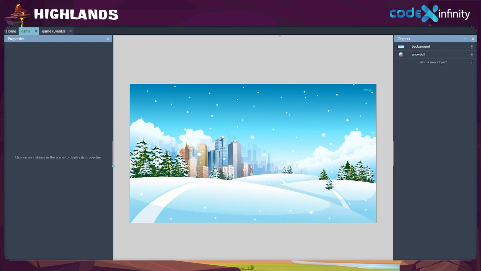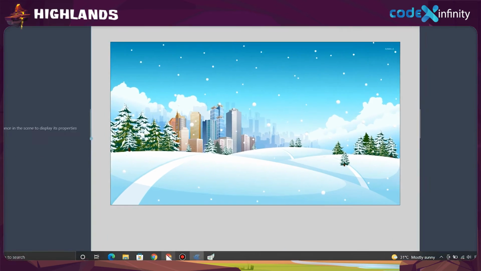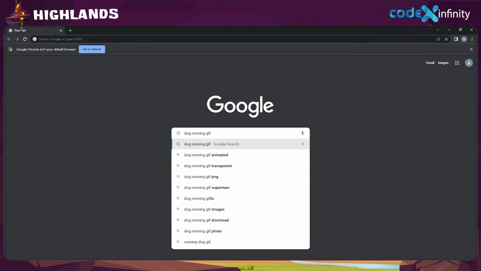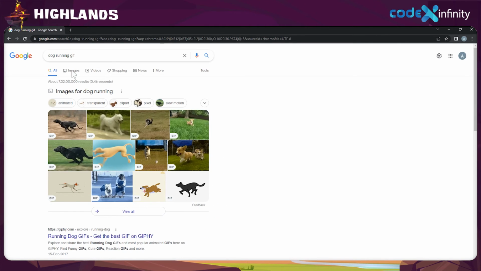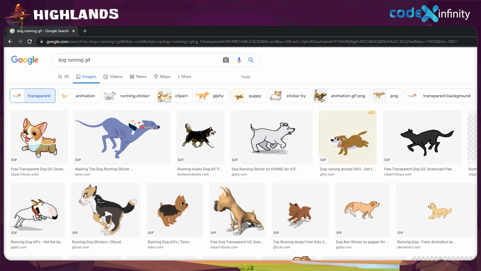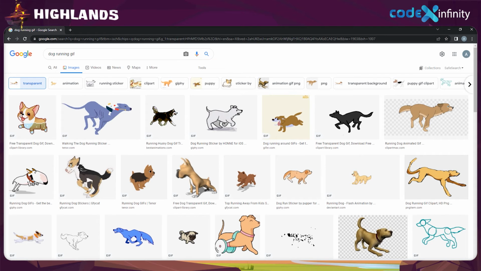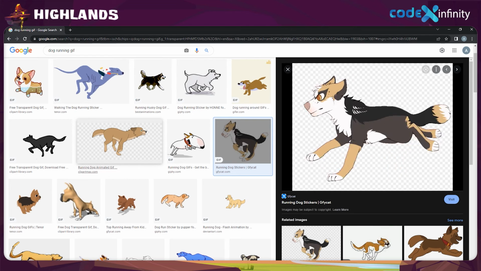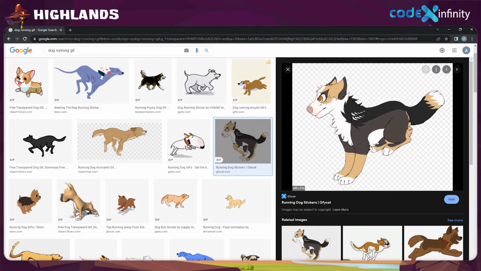Good. Now, to bring in the running animation of a dog to the platform, let's head straight to our browser and search for a dog running GIF. We have search results ready. Click on Images and then select Transparent. Wow, so many to choose from. I think this one would look nice. So I'm choosing the feisty little dog animation. Yes, you can see the enlarged version and it looks perfect.